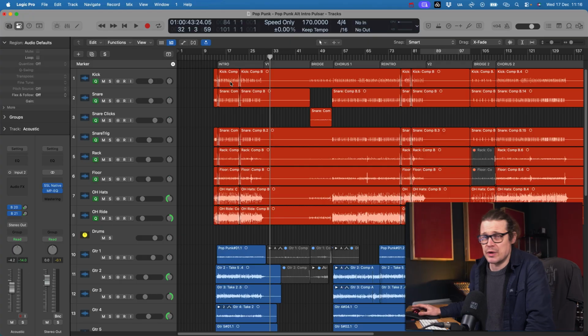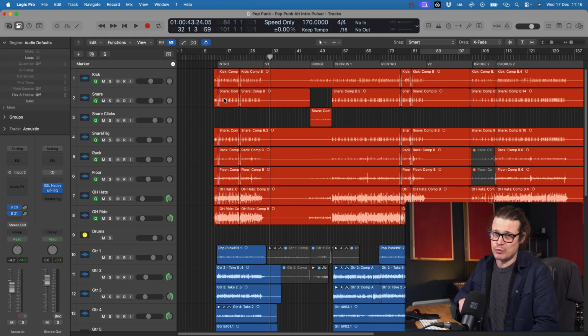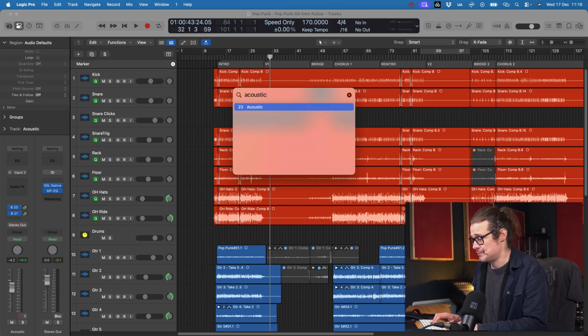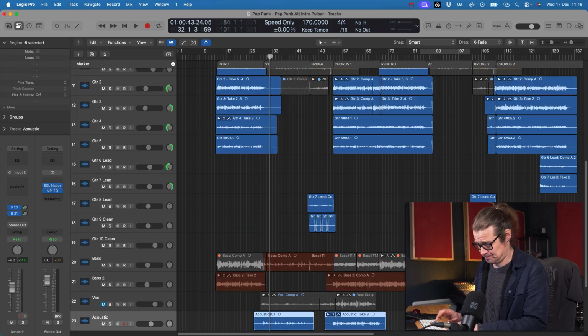Sometimes I'm working on sessions that have 100 tracks in them. I don't need to be just scrolling around and finding stuff. Tip number one: if you press Control, Command and T, a little box will appear and you can type in the name of the track. Acoustic, there we go. Press enter. Hey presto, it comes up at the bottom.